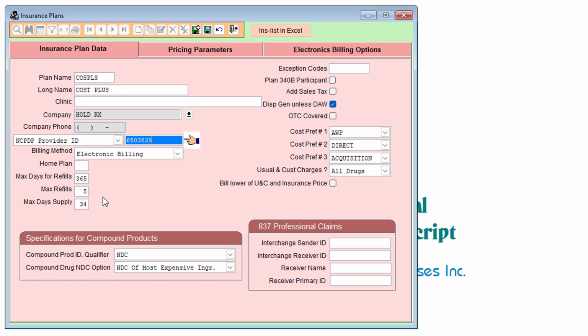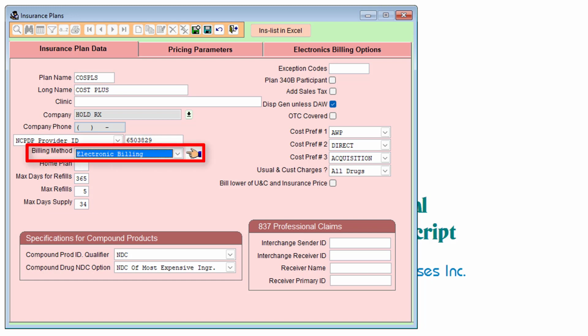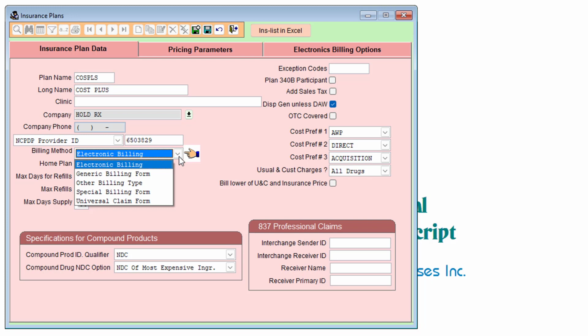Tab to the Billing Method Data entry field. This field is designed to indicate how the billing information between the insurance carrier and the pharmacy will be shared. Click on the arrow to the right of the Billing Method entry field and choose the desired method in the drop-down menu. We will choose Electronic Billing.